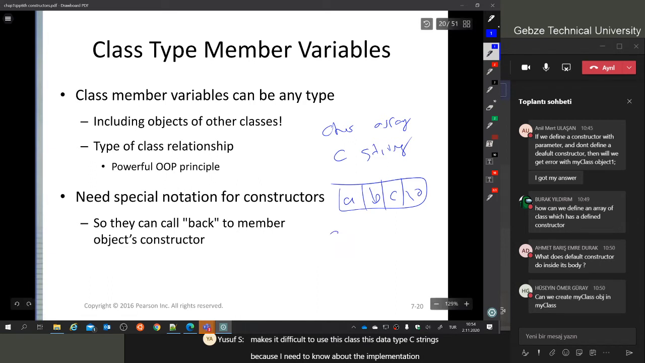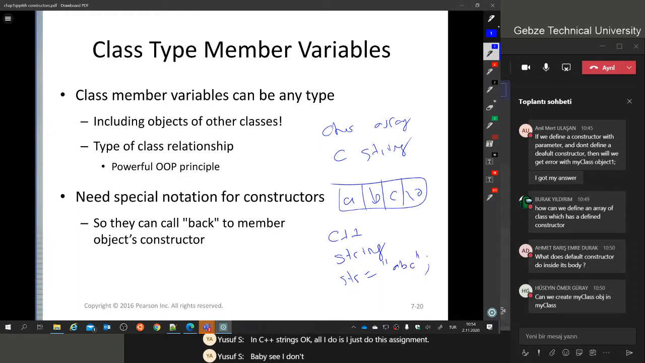But in C++ strings, all I do is just do this assignment, A, B, C. I don't care if there is a null character or if I have enough space. If I don't have enough space, can I compare that? All that kind of memory allocation and the null characters, etc., are hidden from me. That's what makes it nice, with the C++ strings. Okay, good.